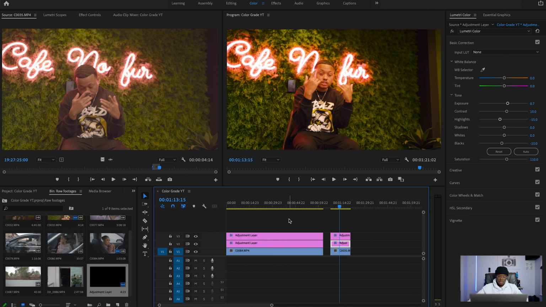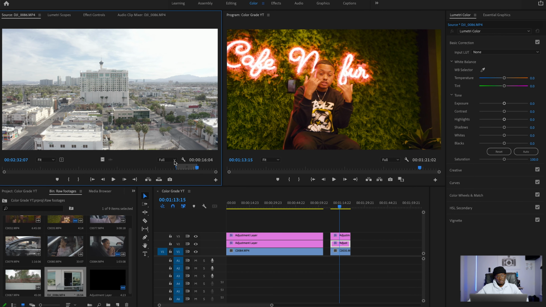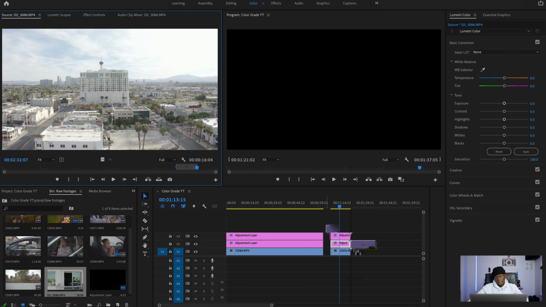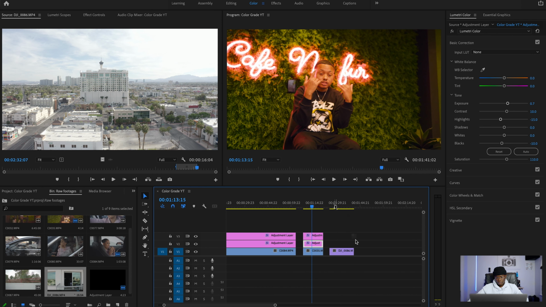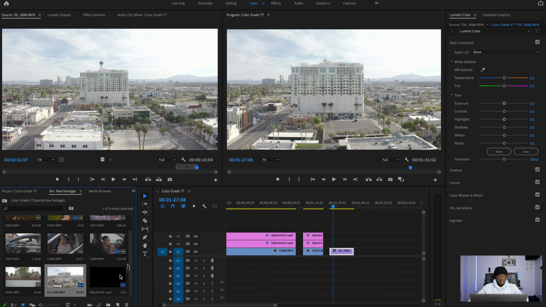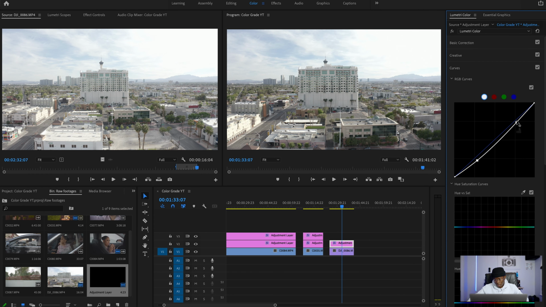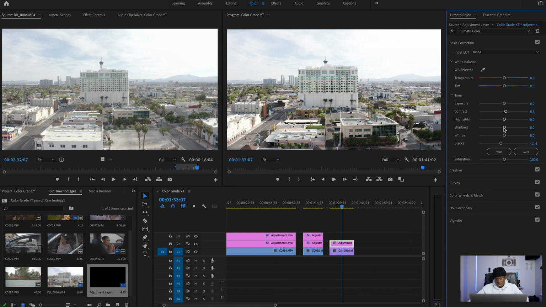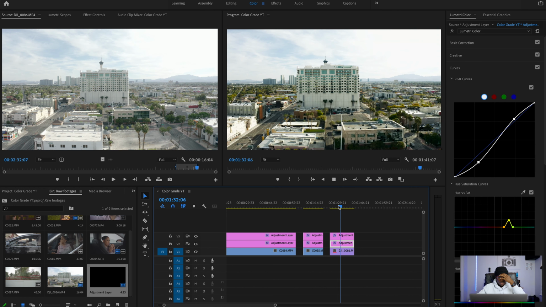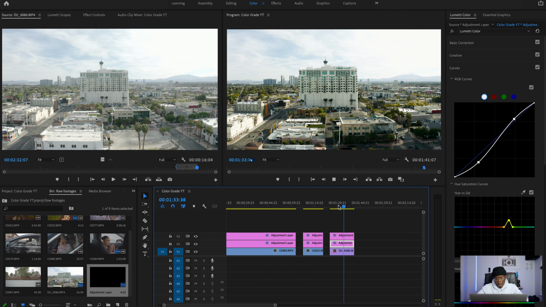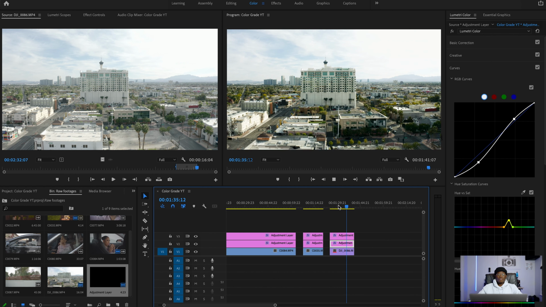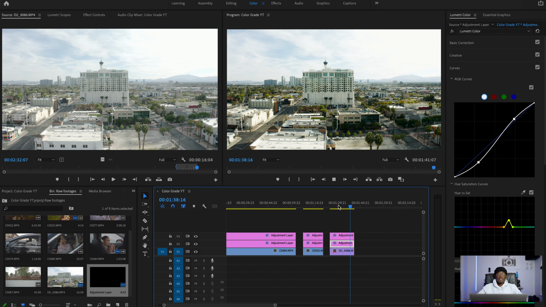All right, let's do another footage. Let's drag this onto the timeline. So same process, grab that adjustment layer, put it on top of the footage, and drag it. You guys can see the green. I like that. That's a nice drone shot right there.